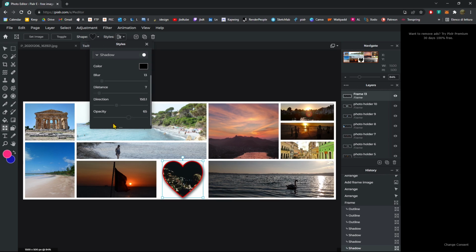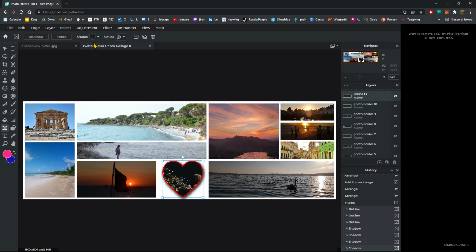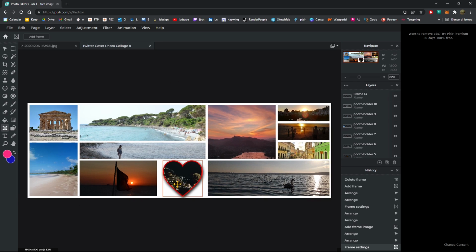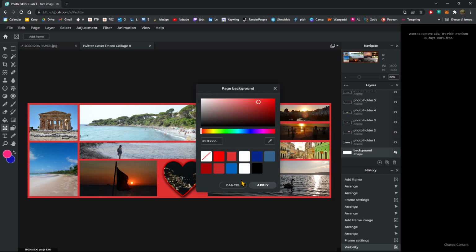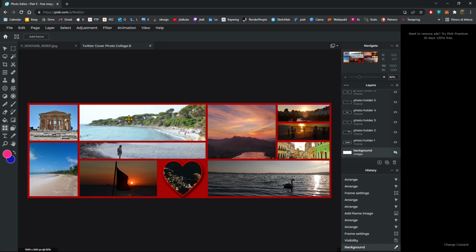and opacity of the shadow, and so on. So you can play with those. Okay, so looks okay. Now I'm gonna change the background here. I want something different, so I'm gonna go to page and go to page background, set up another color, maybe a red, like romantic composition.